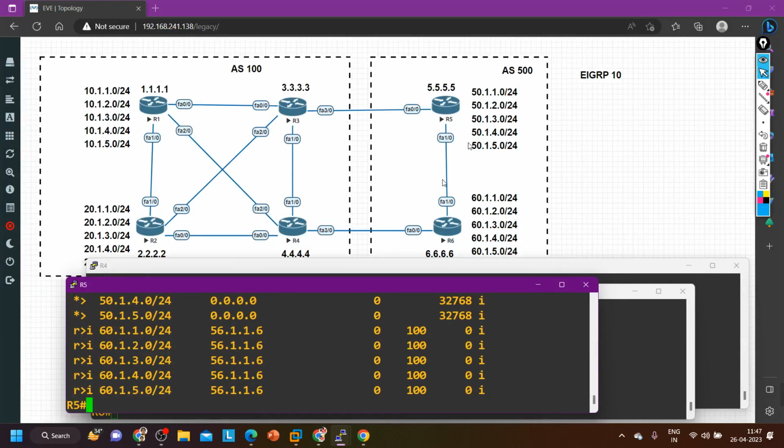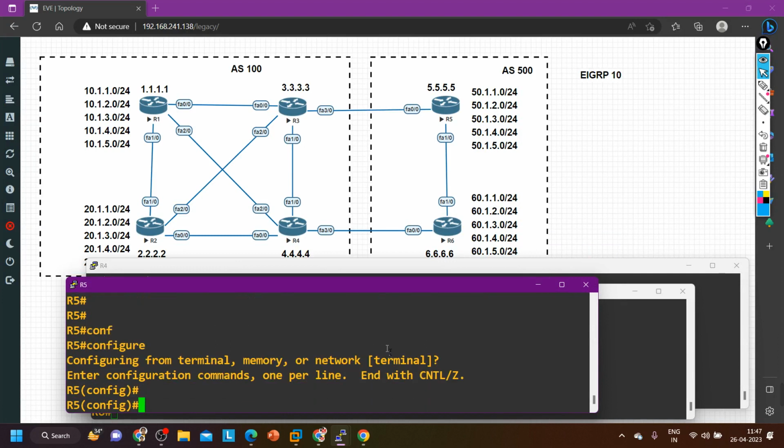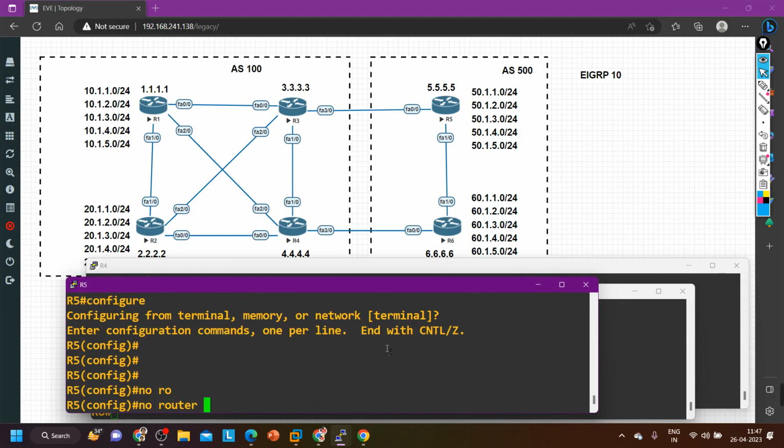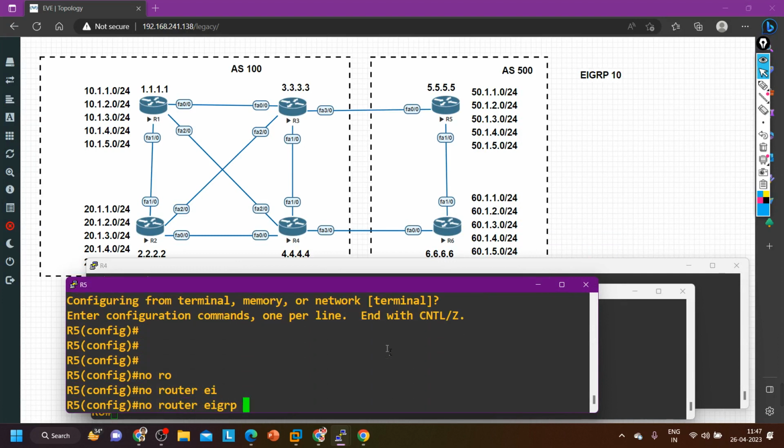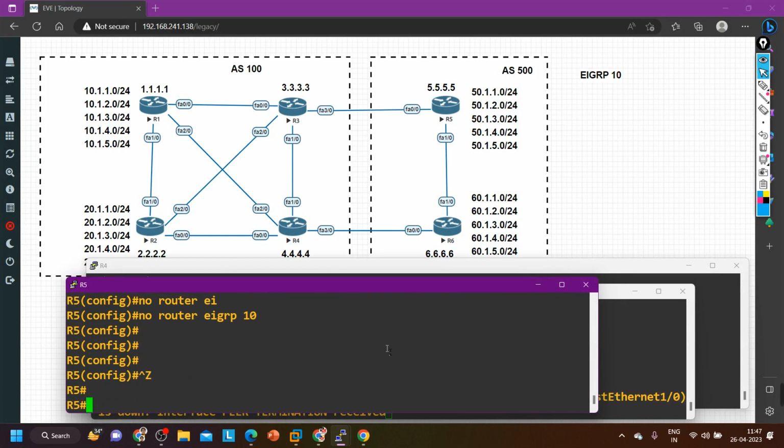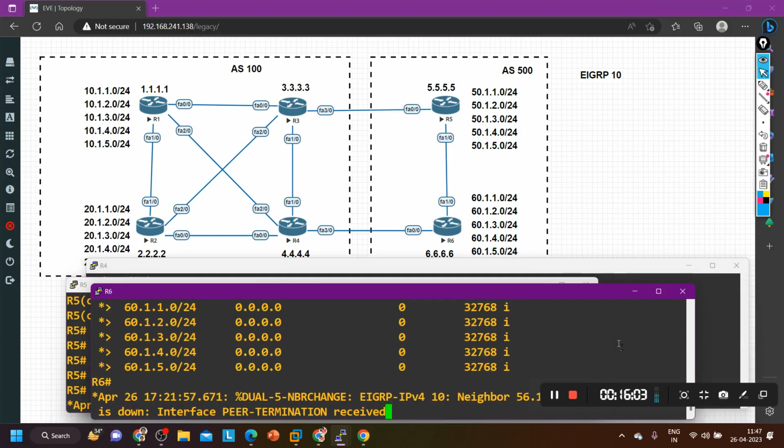Now what I am going to do, I am going to remove the EIGRP configuration from here. Say no router EIGRP AS number, I think 100 I am running. Okay, on router number 6 also.